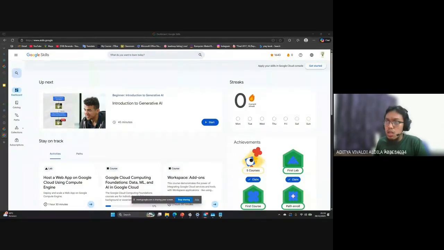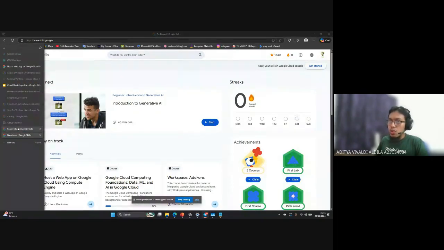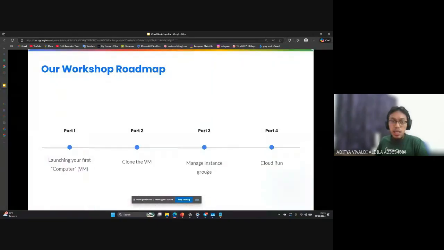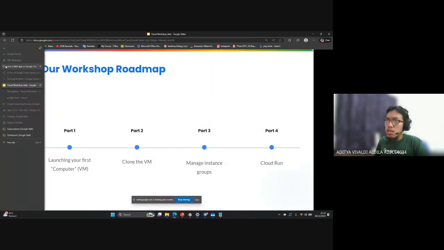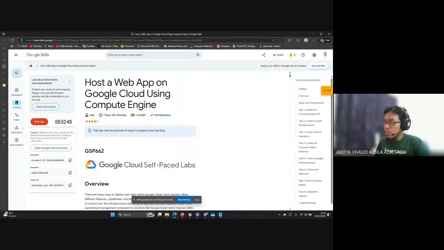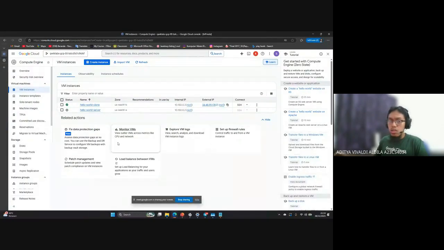All right. Now we need to move on to this one. Let's go to part 3, which is manage instance groups. Let's go back to this. All right. So what are managed instance groups?